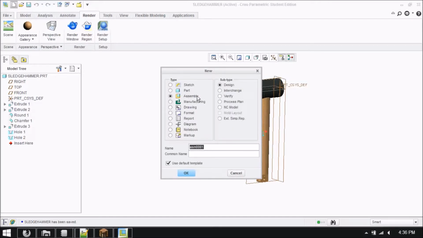But if you're going to make something that needs more than one part, it's going to have a whole bunch of parts in it. Then you need to choose Assembly, and Assembly is something that has multiple different parts in it, different components. And I'm going to call it 2013 Demo Bot.